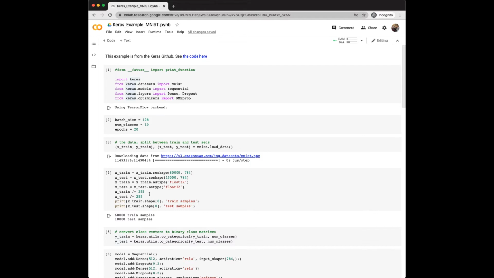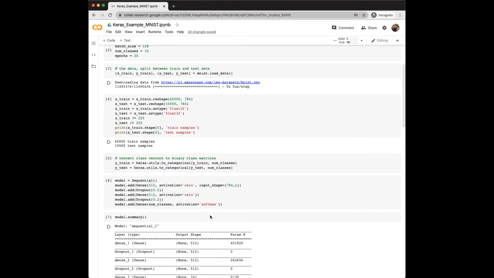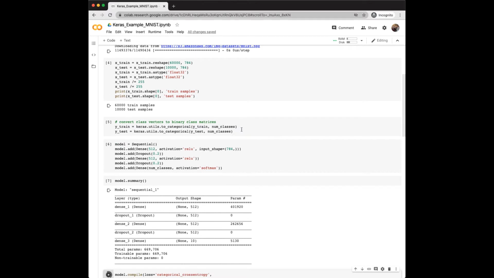The reason we're doing that is that the images were stored in a grayscale from 0 to 255, so this will make them floating point. And then we printed out the shape here, and you can see that there are 60,000 in the train set, 10,000 in the test set. We'll use some built-in utilities to convert our labels into categorical data.